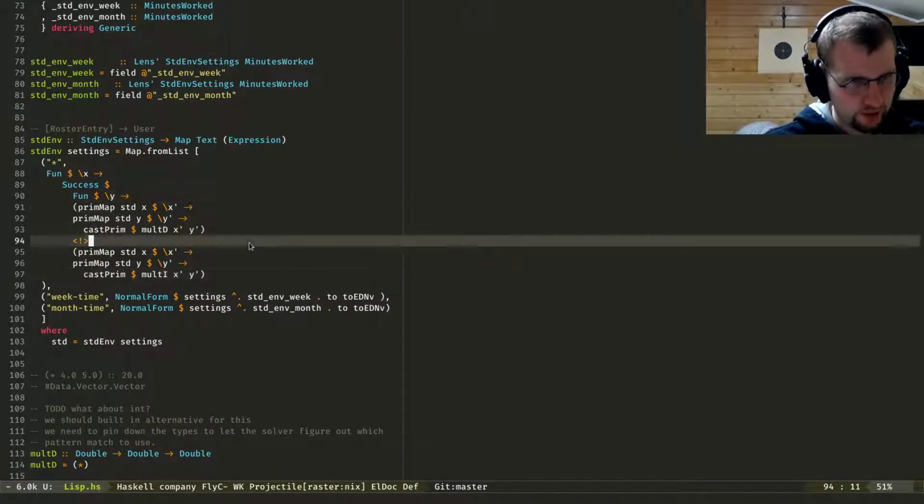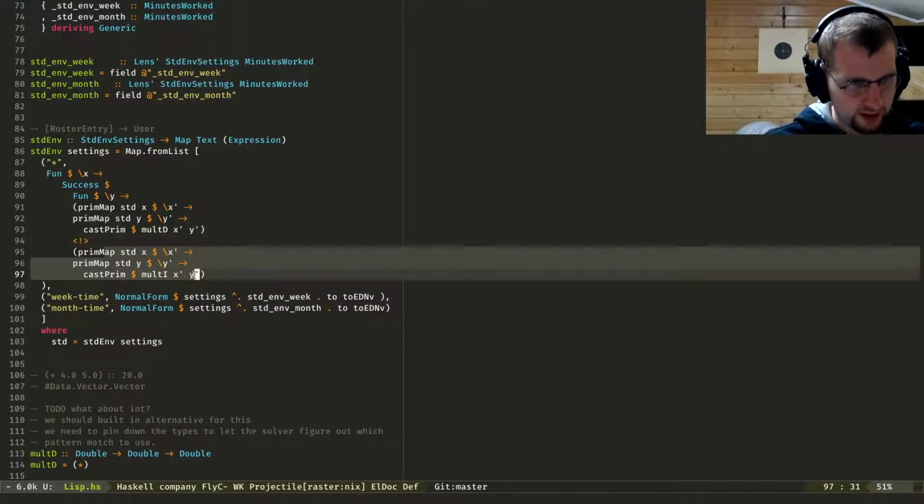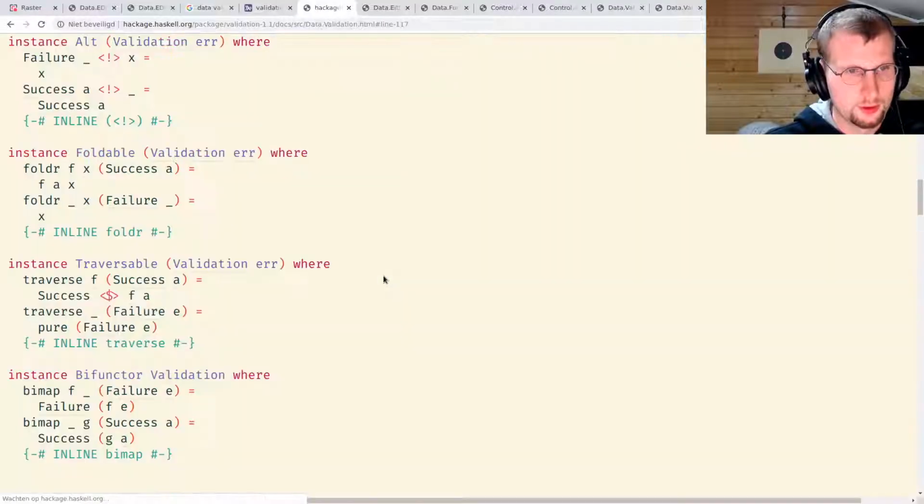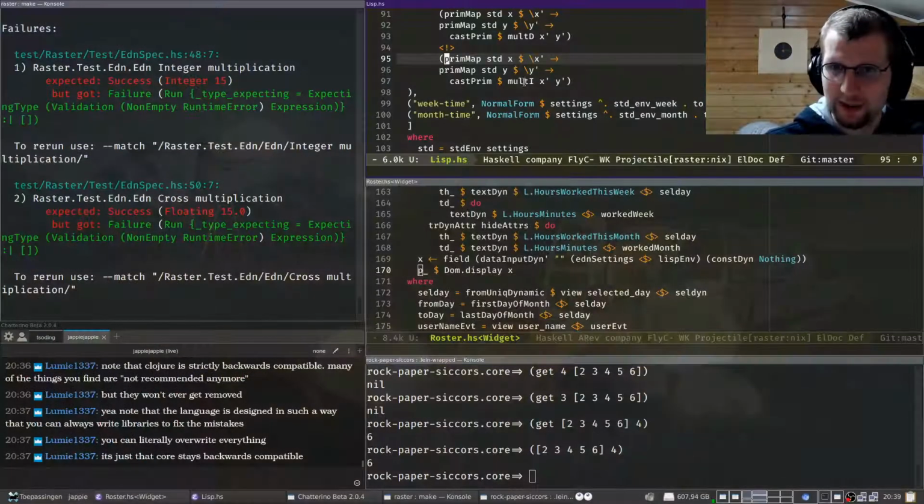So if mult D fails, then we go into mult I, right? What do you do for alt? If you're failure X, try doing X. If you're success A, try doing A. That's exactly what I'm expecting. Why is it failing though?